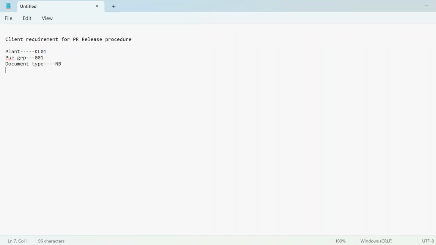That simply means this purchase requisition is going to be approved by manager, senior manager, and chief manager. That's also the requirement of the client: they must approve that PR document, then only this document can be converted to PO or RFQ. That's a simple client requirement. So how are we going to fulfill it?